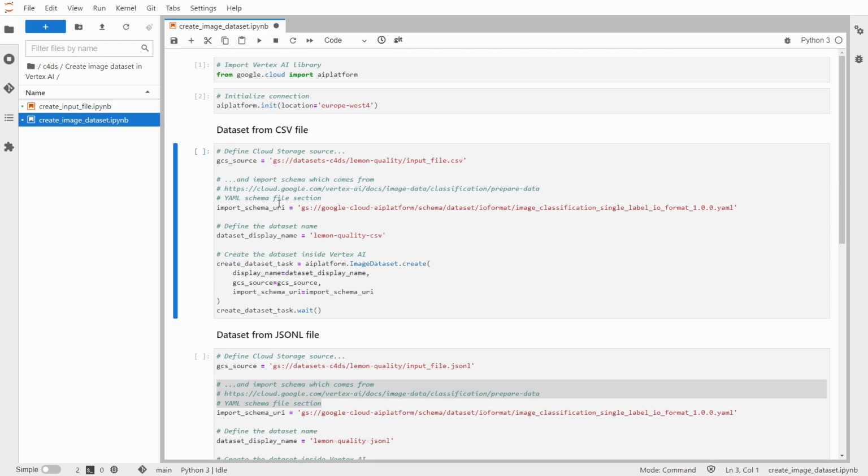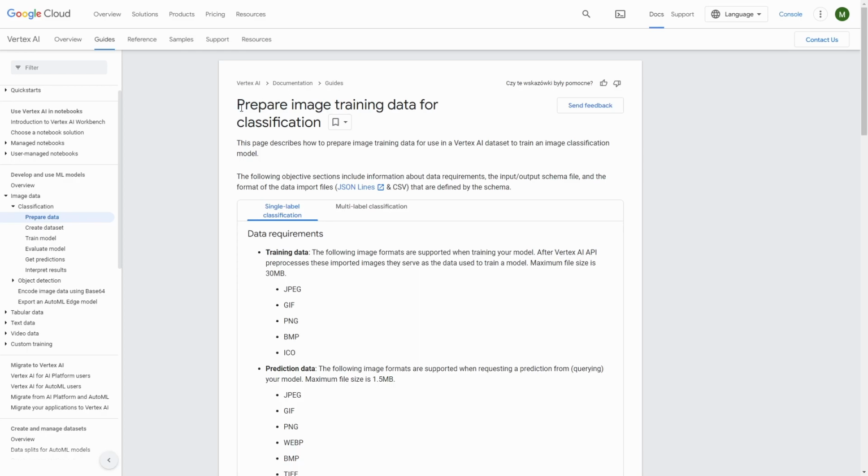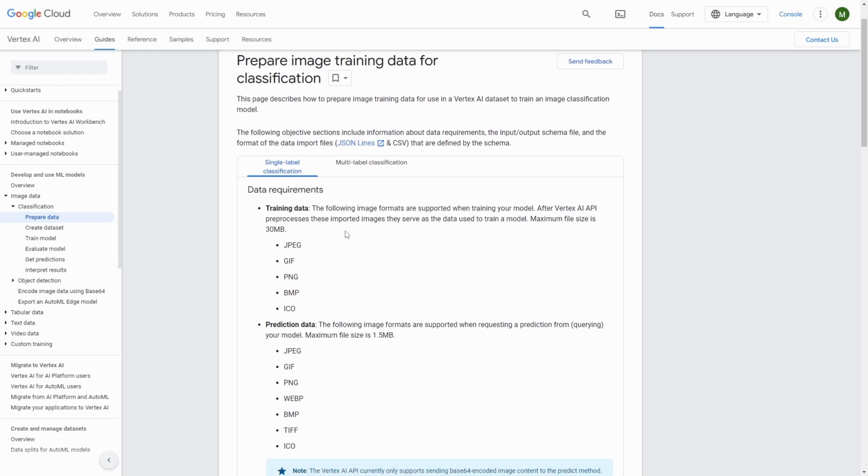So to do this, we of course need to have an input file, and this needs to be in Google Cloud Storage. But we also need to have this import schema file, and how to get it? Basically, we are on the official documentation page provided by Google. And here we have all the details which are required for preparing data for this kind of import.